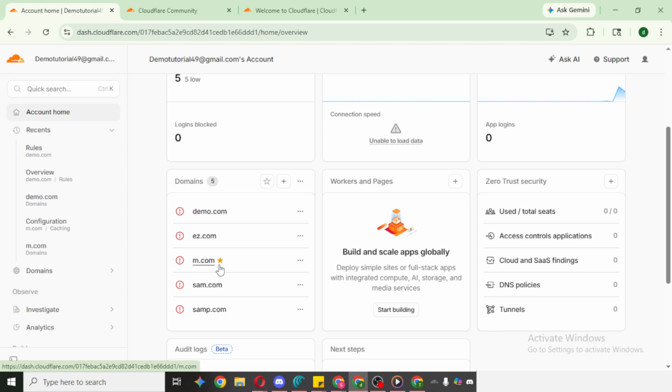That's it. Open your Cloudflare account, click the three dots on the domain you care about, and choose Star Domain. With that, your domain is now favorited and ready for quick access whenever you return to your dashboard.